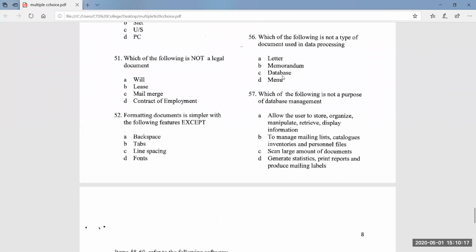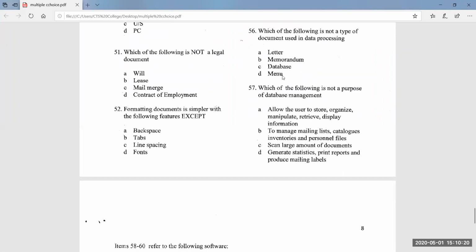Number 56. Which of the following is not a type of document used in data processing? We are talking about data processing. They are all documents, so which one is not used in data processing? In an organization, which one will not be used for data processing? D, a menu. Very good. Thank you for the person who gave me that answer. The answer is menu for 56, D.